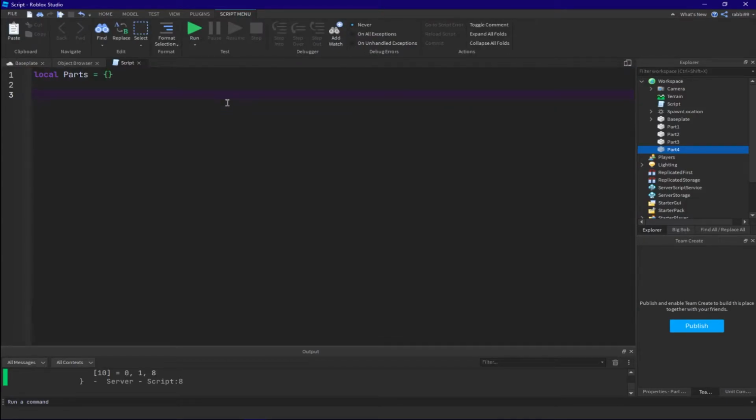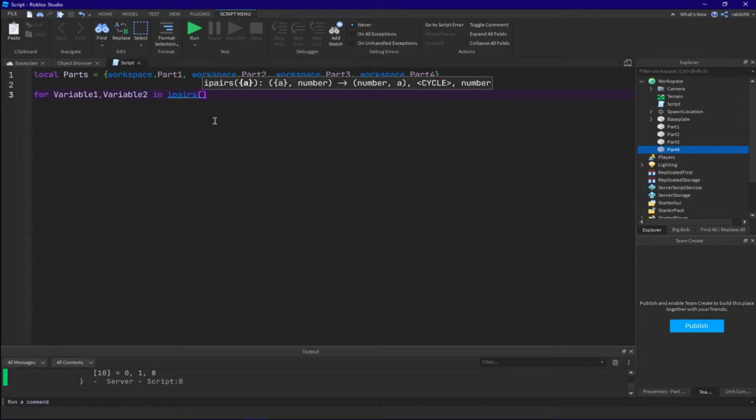So let's do parts is workspace.part1, workspace.part2, workspace.part3, and workspace.part4. Okay. Now we can have a little loop here that goes through every one of these items, okay? And it looks like the for loop, but it isn't exactly the same. So you have for, and then you need two variables. So let me call them variable 1, variable 2, and then you need to have in, and then you put ipairs, and then you put the table in here, and then you type do, end.